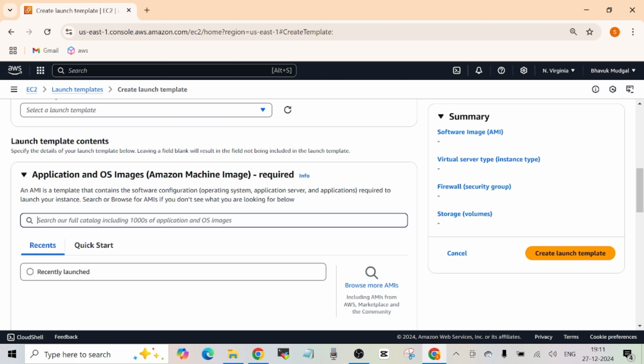So it is just a package of different software applications and their configuration, plus the main operating system configuration that you want with your EC2 instances. So that is called an AMI, Amazon machine image.